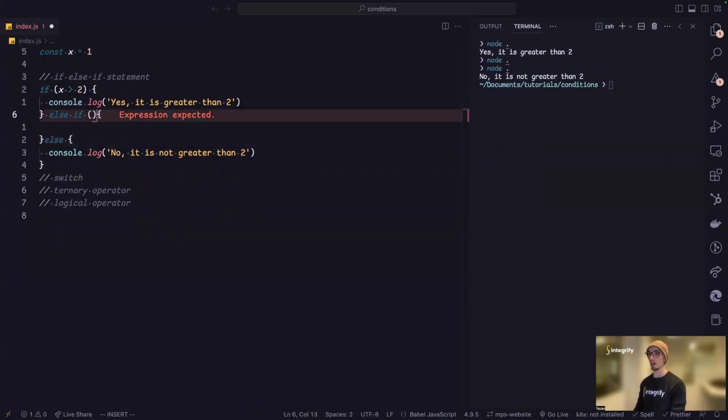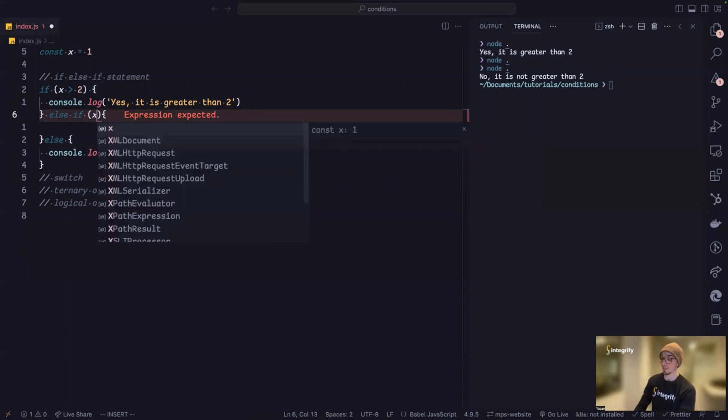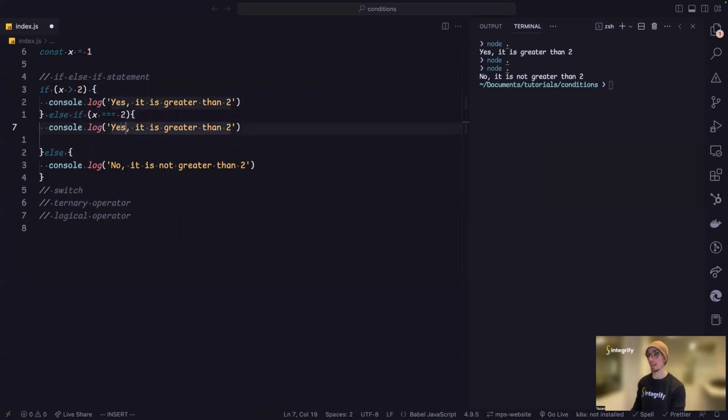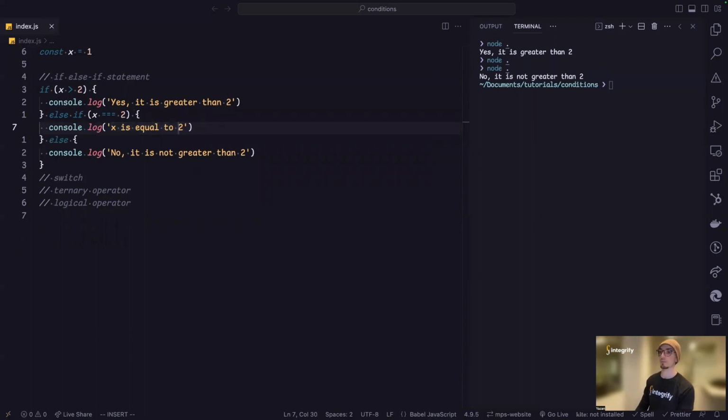So else if, we could say, I don't know, this is going to sound like a stupid example, but doesn't matter. So if x is equal to 2, for example, then I'm going to say x is equal to 2. So now in this case, what's going to be the logic? Let's have this here as 2. So is 2 greater than 2? No, it's not. So this block will not be executed.